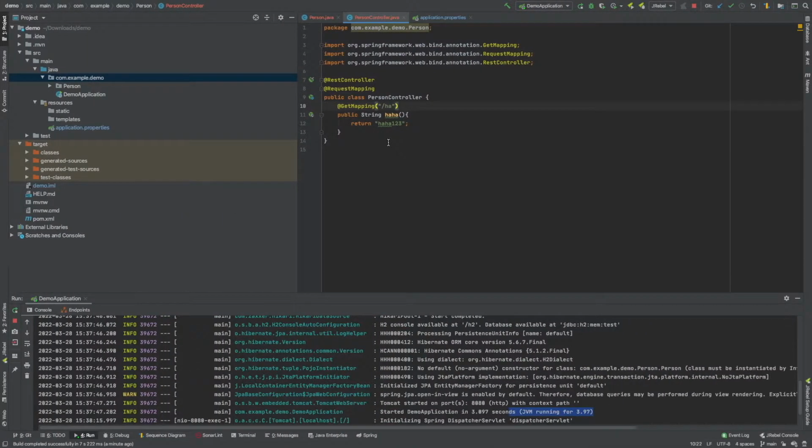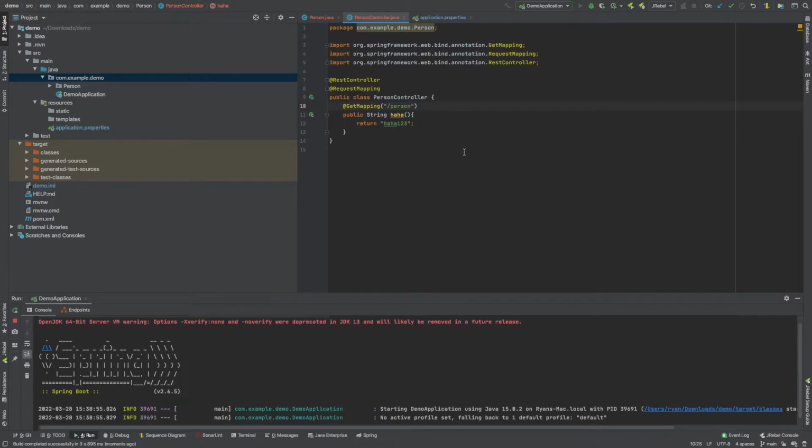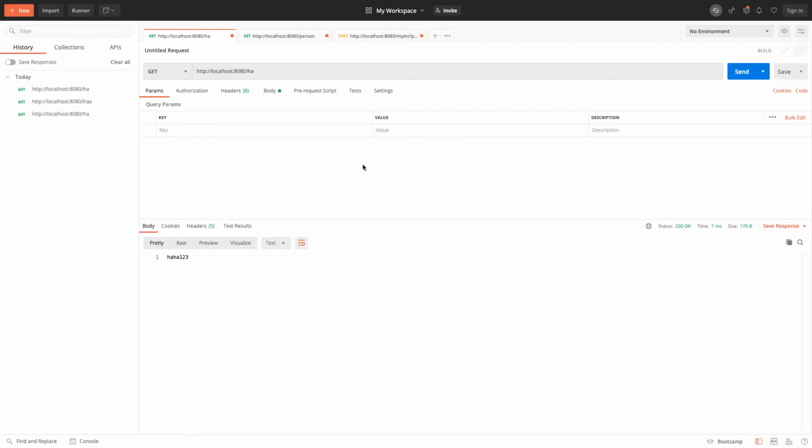So now we want to go and maybe change this to something a little bit better. So we change this to person, and we have to rerun our Spring Boot application every time we make one of these changes, otherwise there'll be no difference in Postman. So that's running again. If we go and try and reach this again, it's going to say it's not found. That's because we've deleted it and replaced it with the endpoint person. So now person returns haha 123.